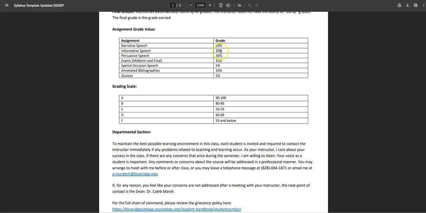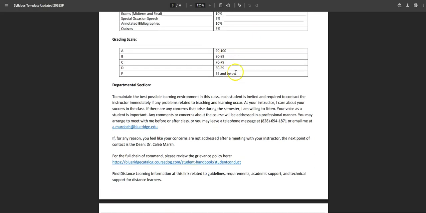But I have to have some way to evaluate and assess retention, so that's the reason why I do have some exams and some quizzes. However, they are weighted fairly low in comparison to our other assignments. So as you can see, the emphasis is not on the test, the emphasis is on your speech. Of course, our grading scale.